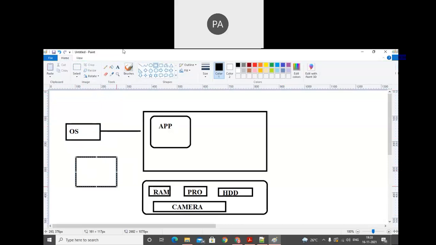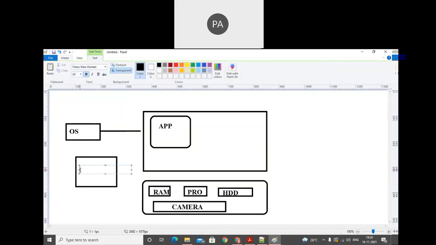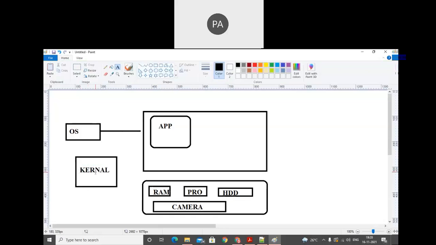The help of kernel. So assume that this one is kernel. In that case, the kernel is responsible to execute the application. It will communicate on behalf of the OS. So it will communicate with RAM, the processor, the hard drive, and the camera, and that particular application will be executed. So this is the process.